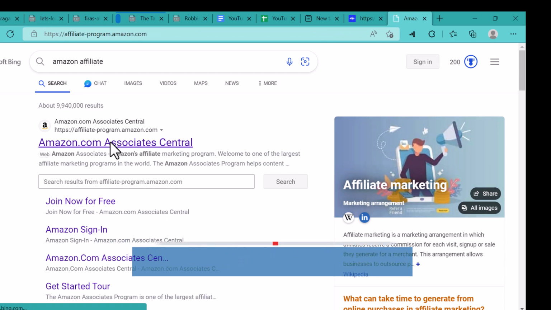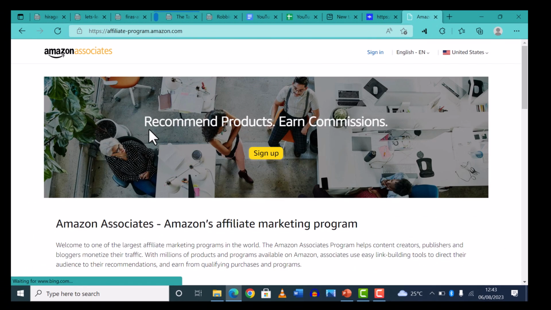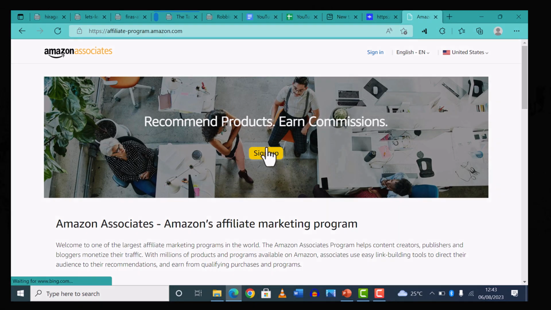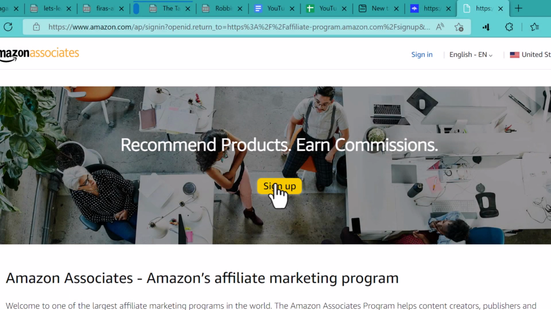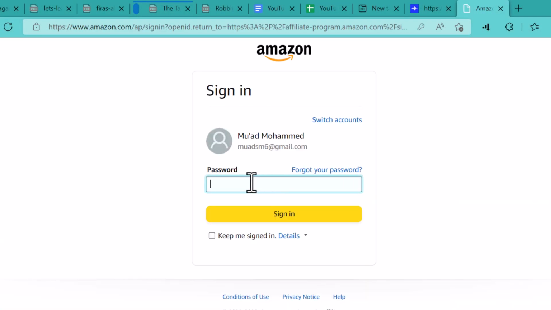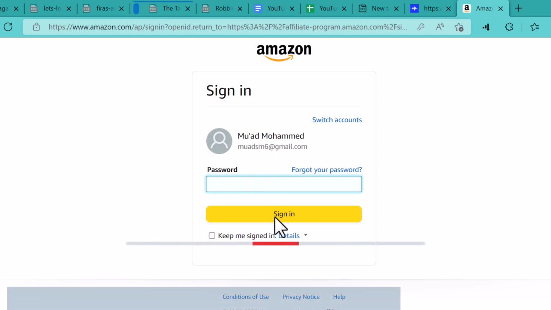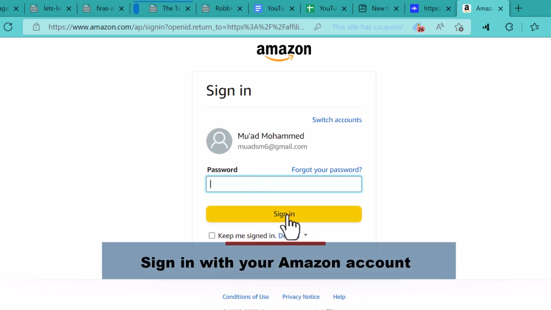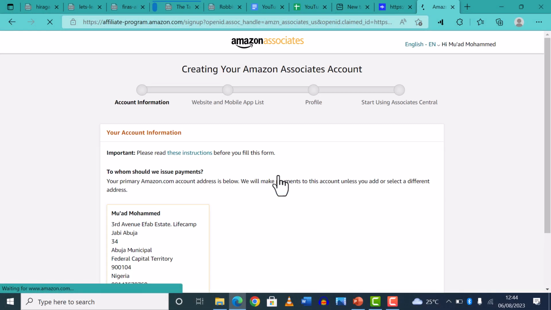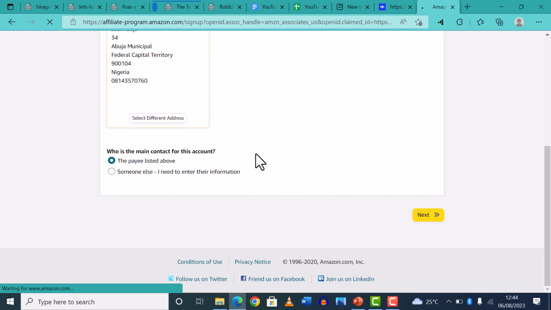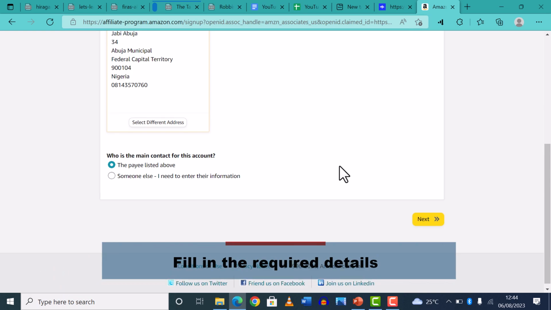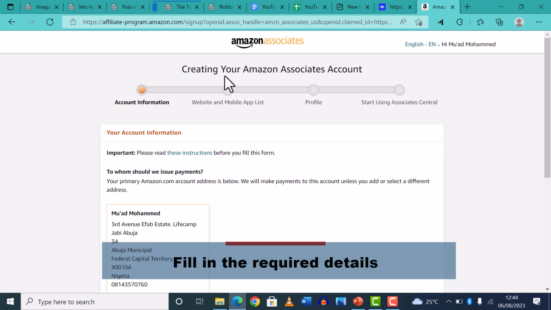Then you can click on it and then click on this button here which says sign up. Please note that if you don't already have an Amazon account, you will have to create one. But since I have an Amazon account, I will simply input my password and click on it. And here you see I have signed into the Amazon Associates. You basically just have to fill in some of this information. And when you're done, you click on next.